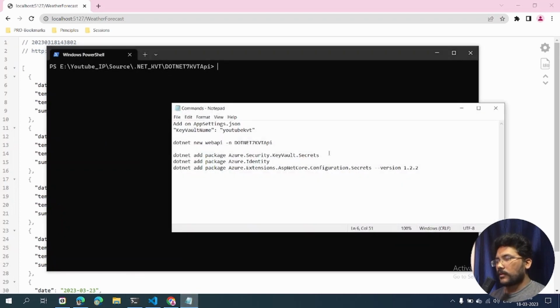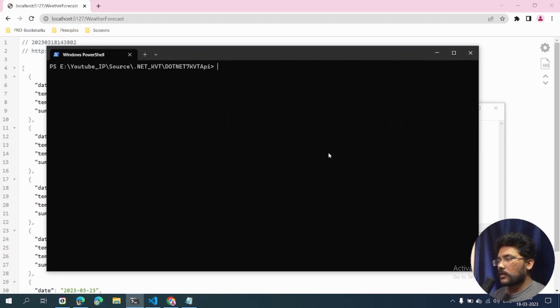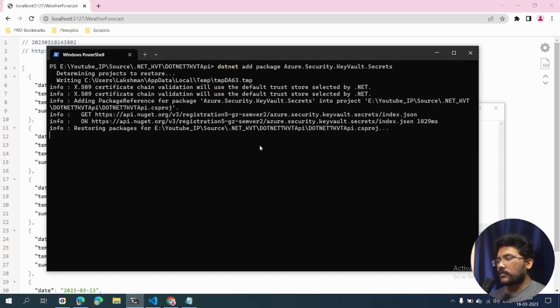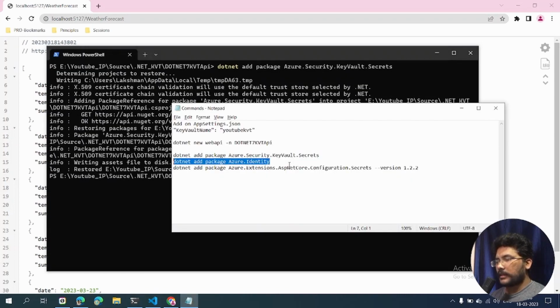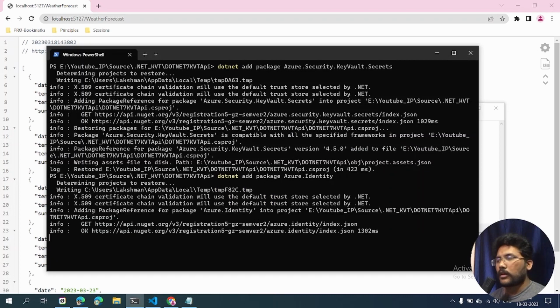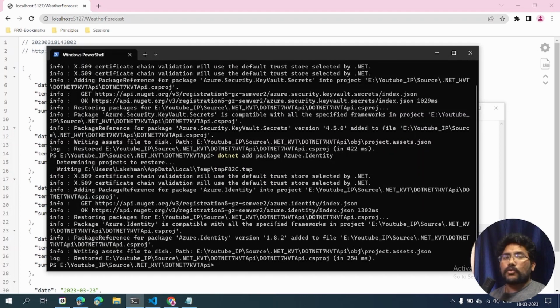packages, which is the Azure KeyVault secret package first. So this will add. Next, I need Azure Identity for me to connect with the default Azure credentials running on the local machine. In connecting with the KeyVault, there are two options which are available. One is via default credentials via the Azure login in the system.